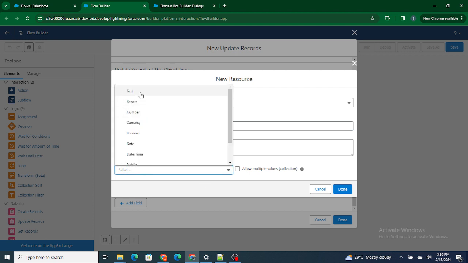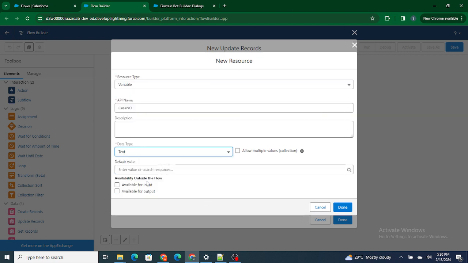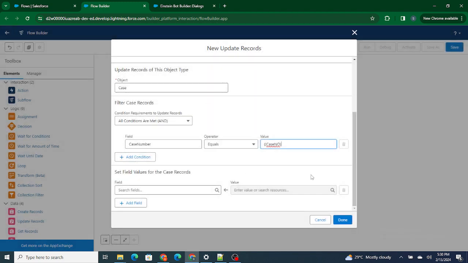We have created a variable of type text, and in order to pass the value from an Einstein bot to your variable inside the flow, make it available for input. This variable is available so that any other automation tool like Process Builder, Apex class, or even an Aura component or LWC component can pass the value inside. Even the Einstein bot can pass the value inside as it's available for input. So I'm going to click done and save it.